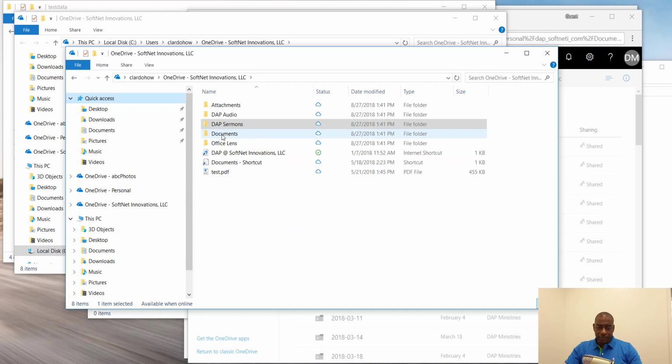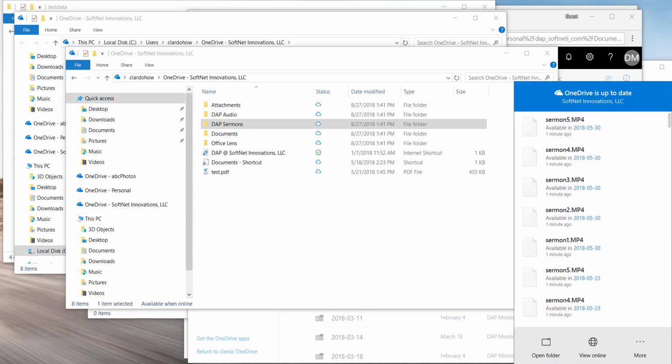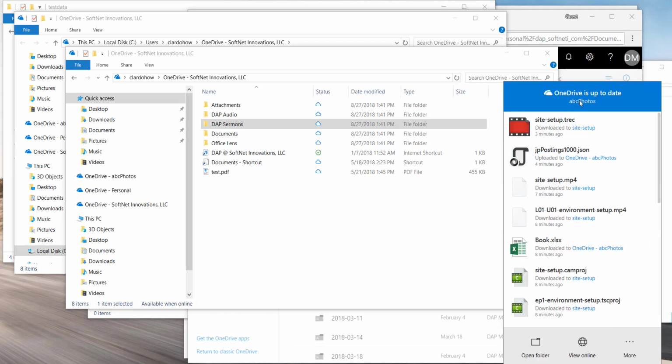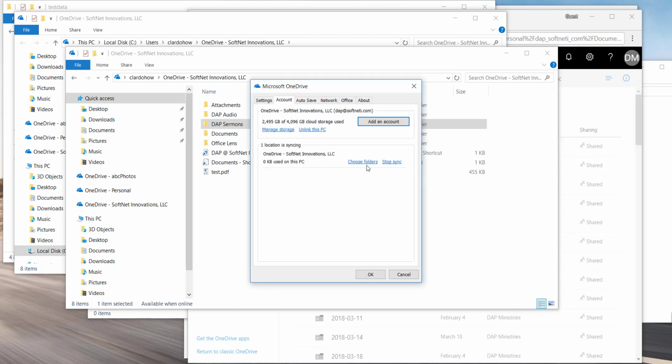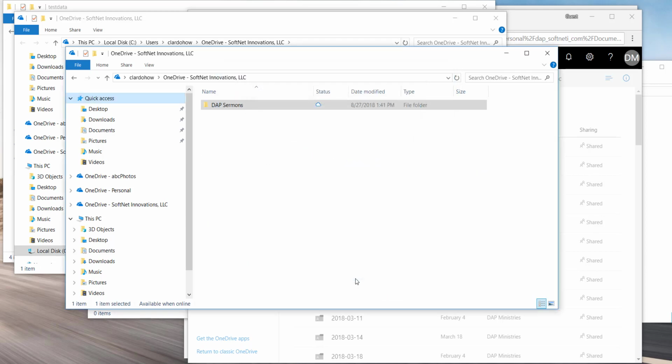But here I can modify my sync client, and this is going to be a little bit confusing because I have to be careful which one I'm modifying. But luckily enough for me, I have the tenant name right under the OneDrive title, so it's easy for me to identify. For Software Innovations, which is my church tenant, this is where I want to modify the sync settings. So if I go into settings here and choose folders, this is where I can specify which one of the folders from the cloud I want to bring locally to this device, which is really nice.